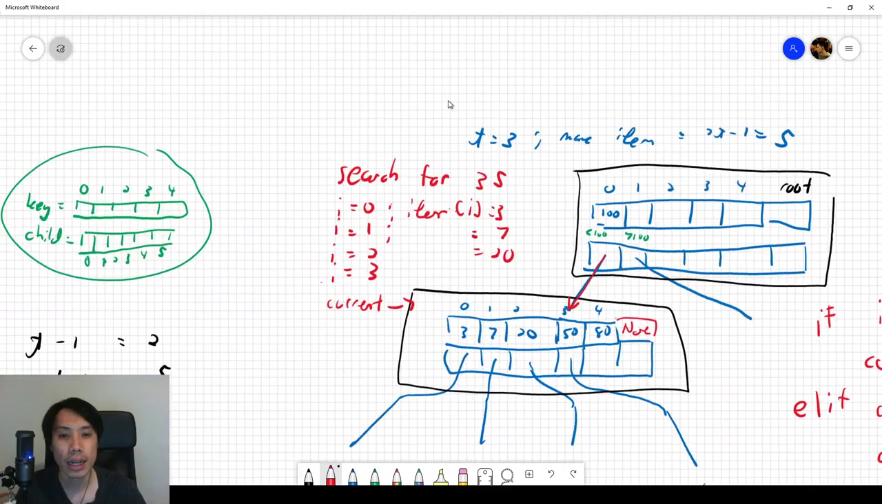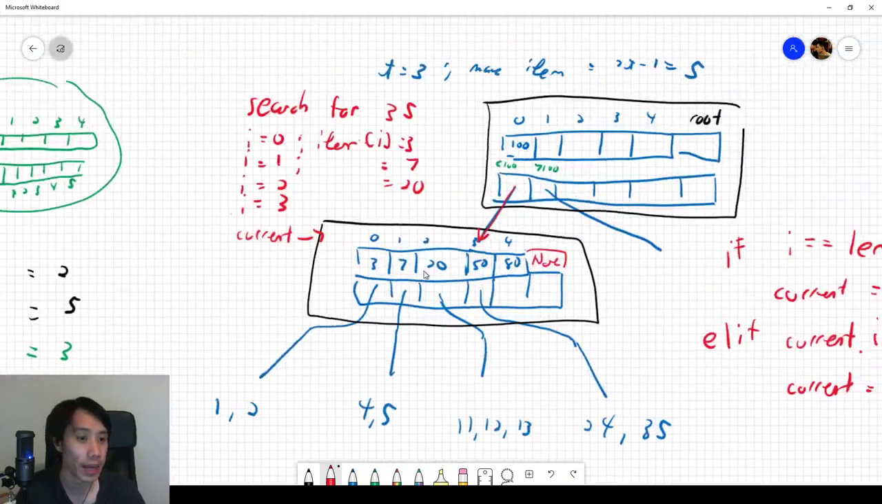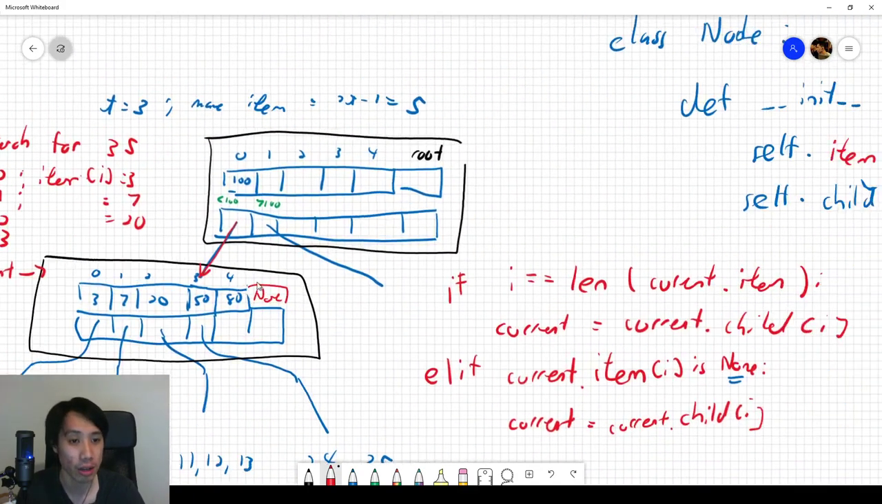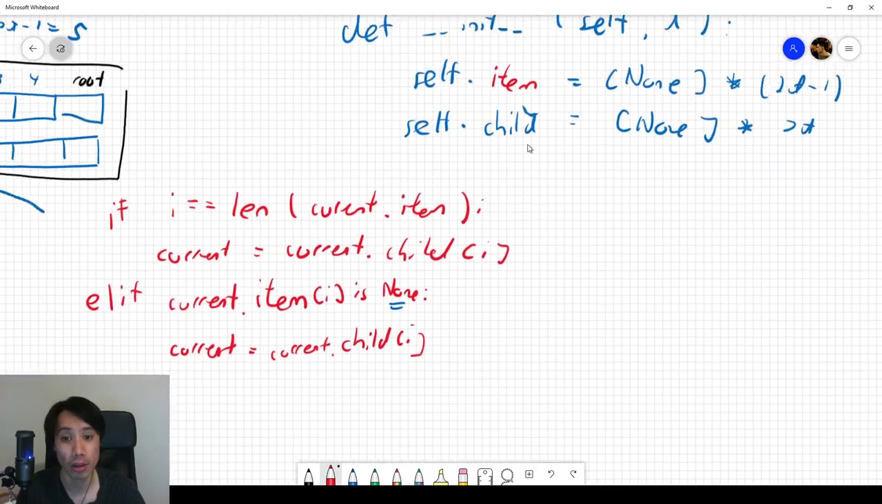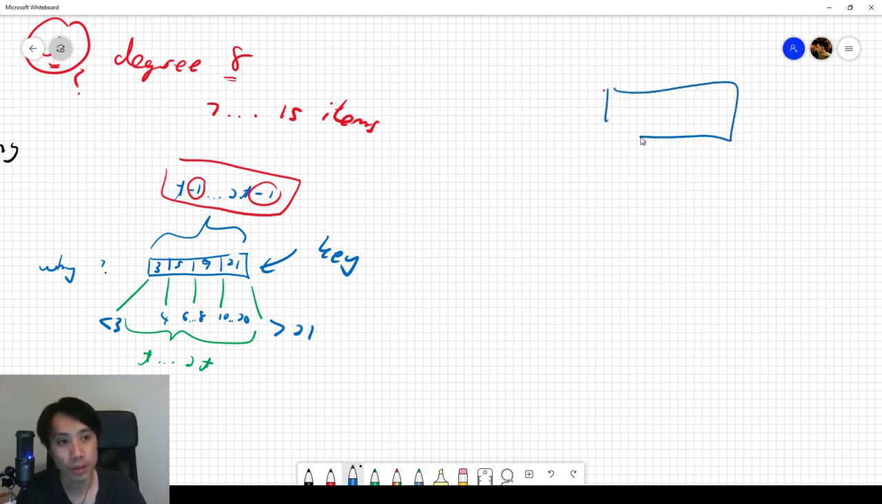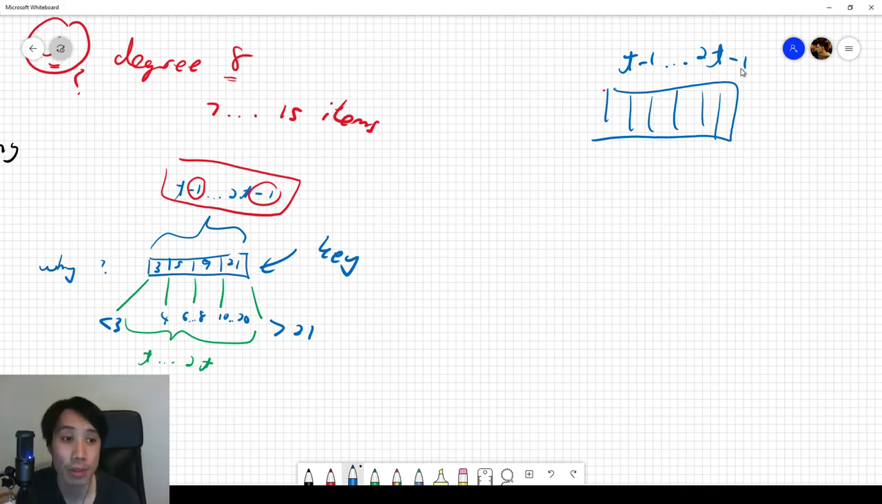Rest assured you will never be asked to program in your exam. But just in case it's asked in your assignment, you roughly know how you're supposed to implement it. So what you know now is I'm going to have a node. The number of items in my node is in the range of key minus 1 all the way to 2 key minus 1.